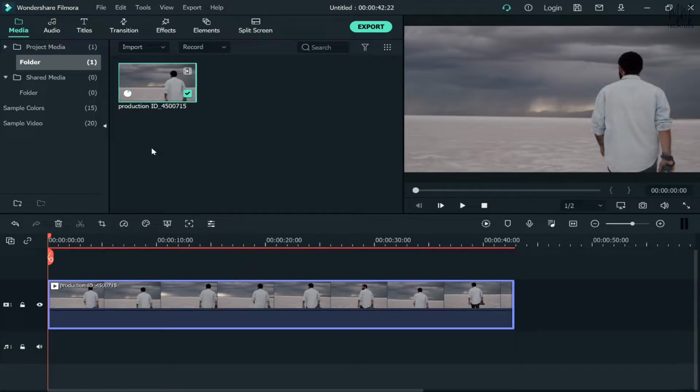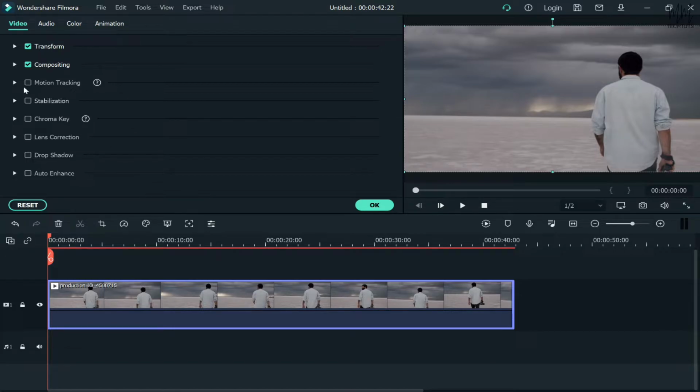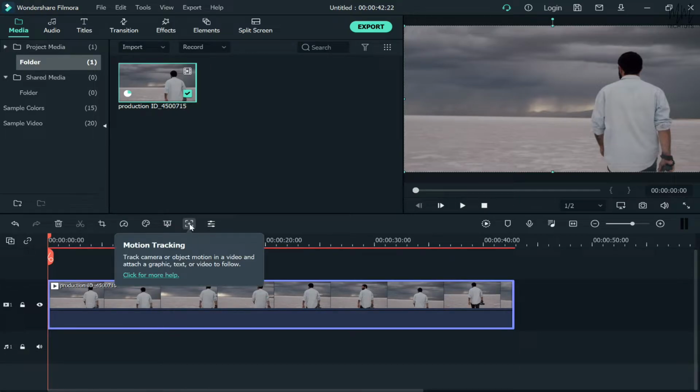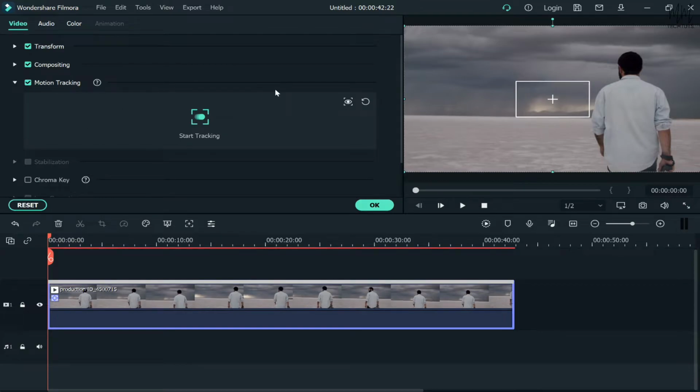Once you are in there, what you can do is double click on the video, another menu will appear and you will have the third option saying motion tracking. Or an easier way is by just clicking on the video once, and here you will be able to see the shortcut for motion tracking. Click on that and this menu will appear.